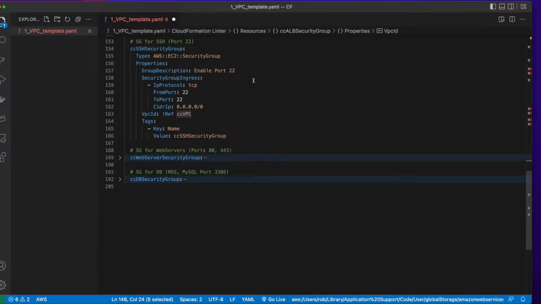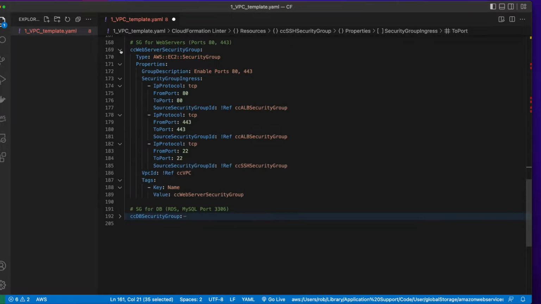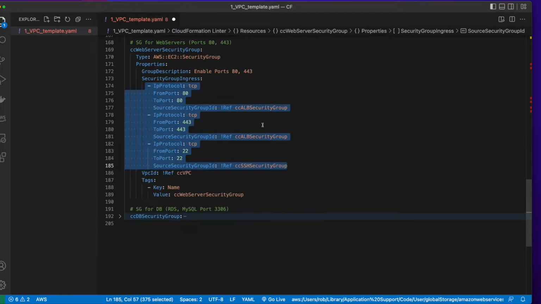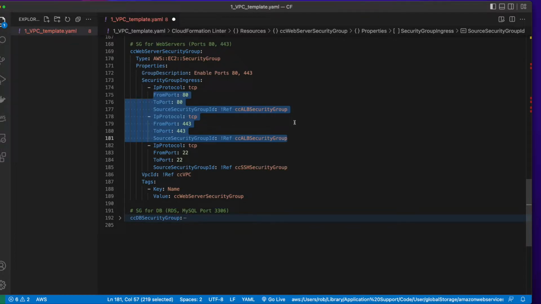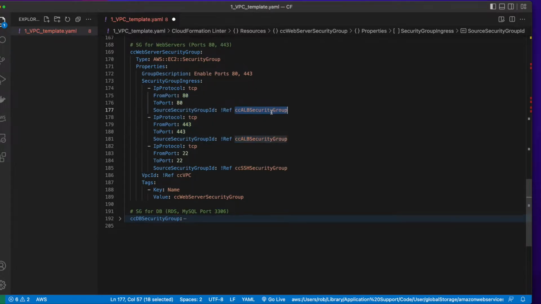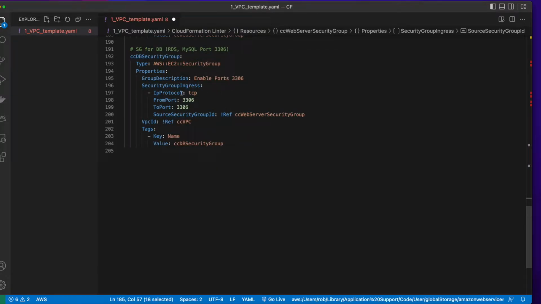The SSH security group has a security group ingress for TCP on port 22. And the web server security group provides ingress on ports 80, 443, and 22, with security group IDs for ports 80 and 443 being references to the ALB security group. And port 22 has a security group ID as a reference to the SSH security group. And finally, the database security group has security group ingress on port 3306 for the MySQL RDS database, with a security group ID as a reference to the web server security group.